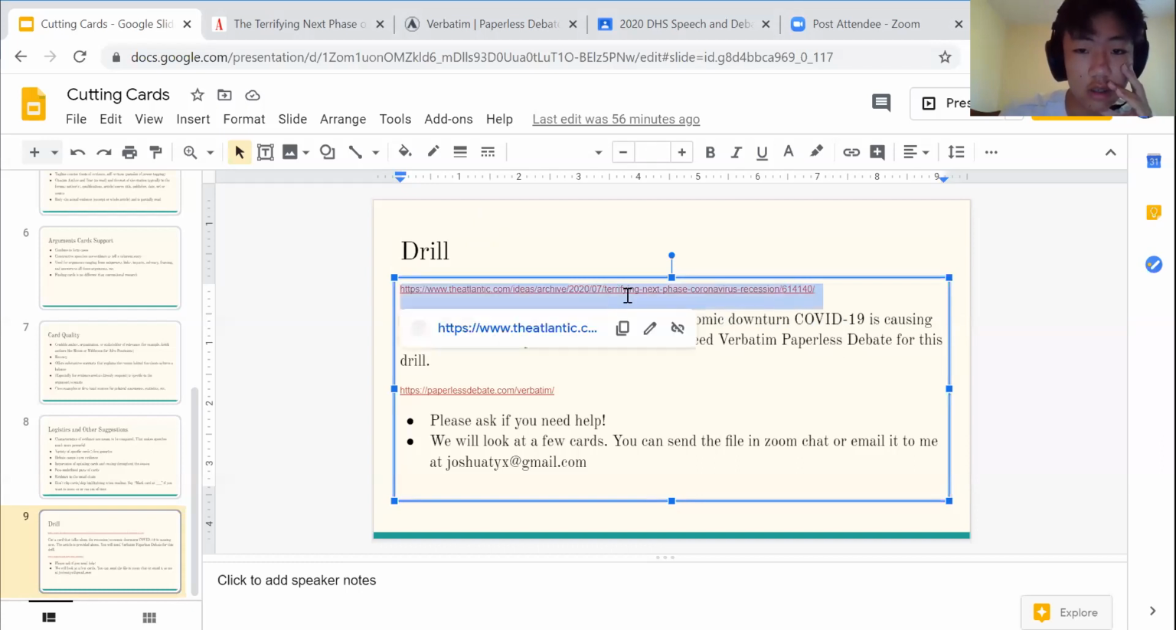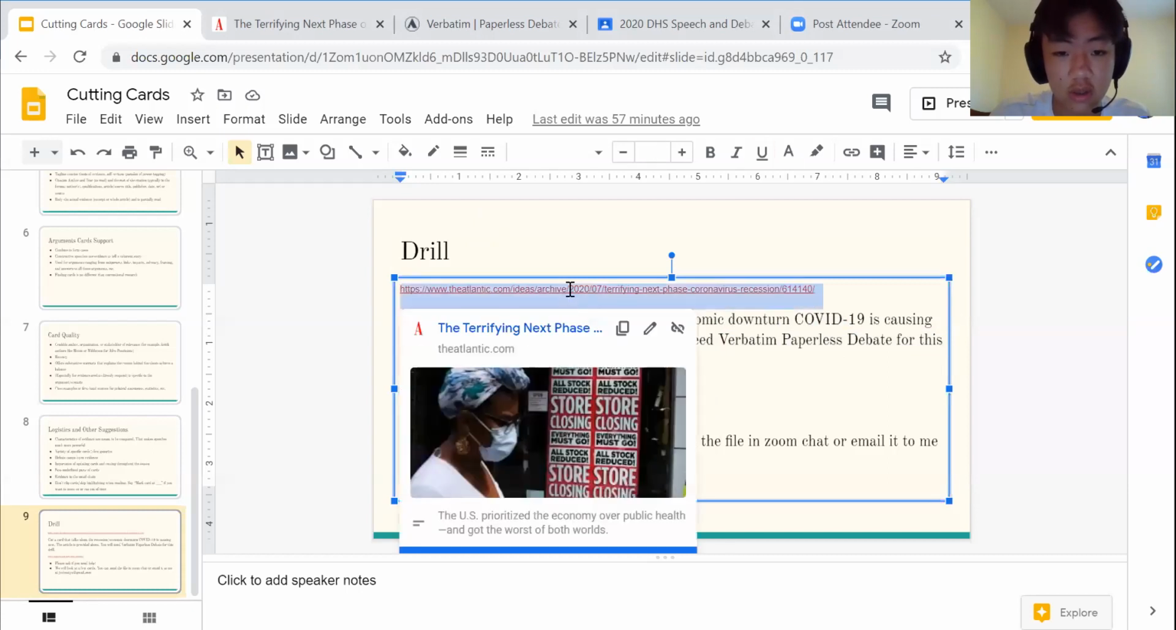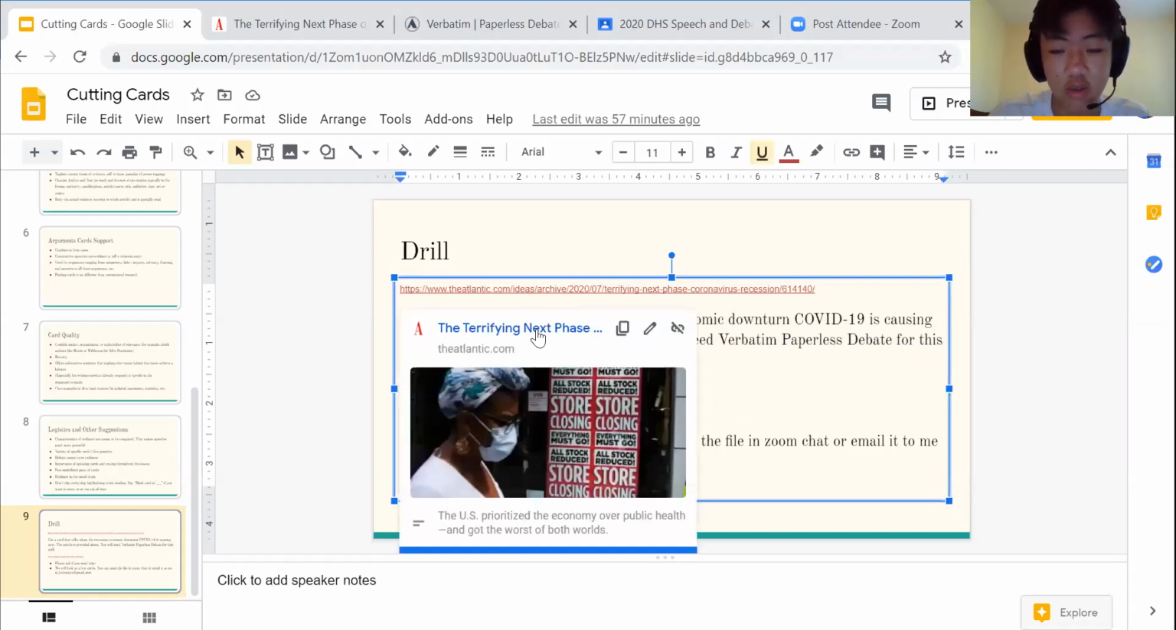I have the article already provided here. I can send the link in the chat. And why I told you all to download Verbatim paperless debate for this drill was to have you cut a sample card from this one article and use the functions that I used in debate to make a single card. I guess we can try to do it now.